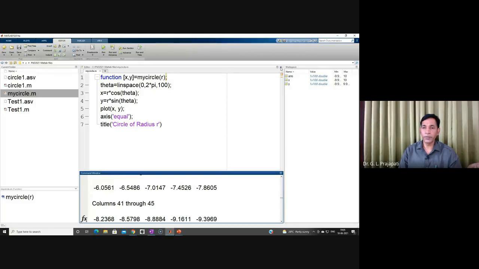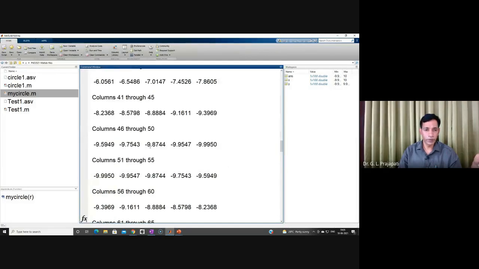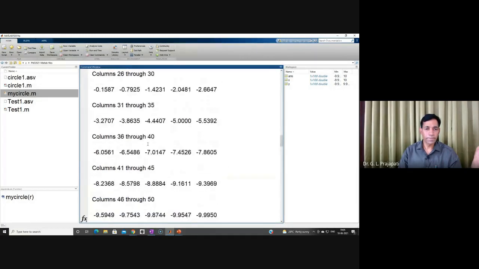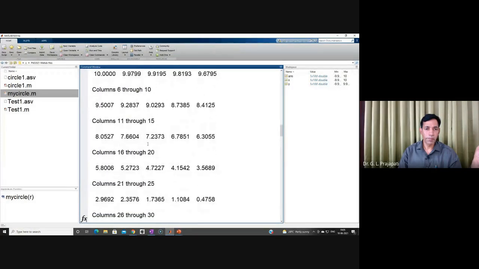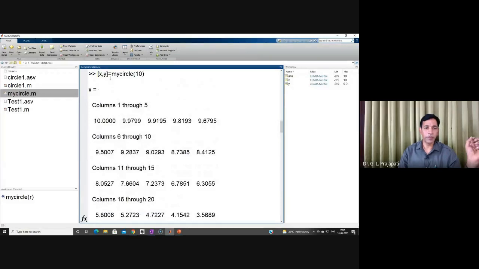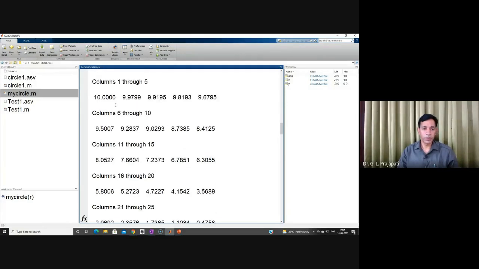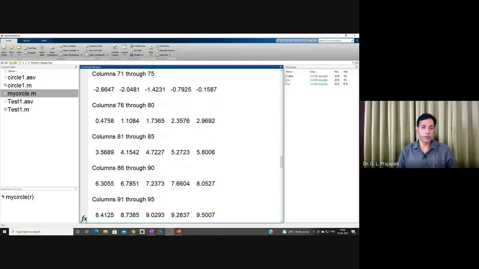To get a bigger window, you can close this, no issue. So this is the x value. We have executed x, y equals myCircle. So the x value is this, since this value is assigned to x, and the next value is assigned to y. This is the way you can find the output. And this is the y value.